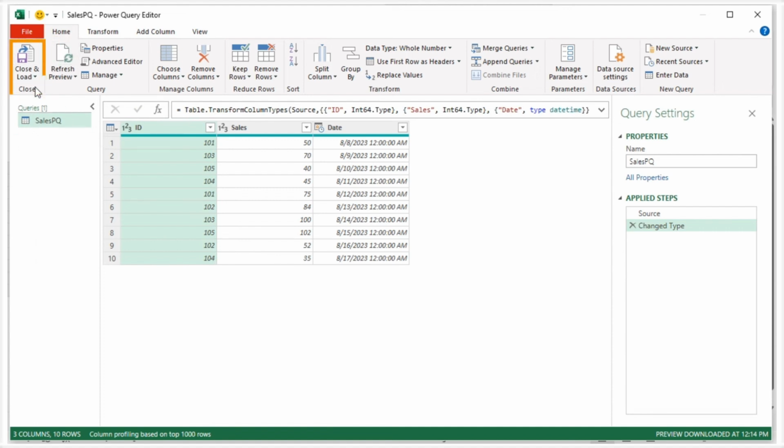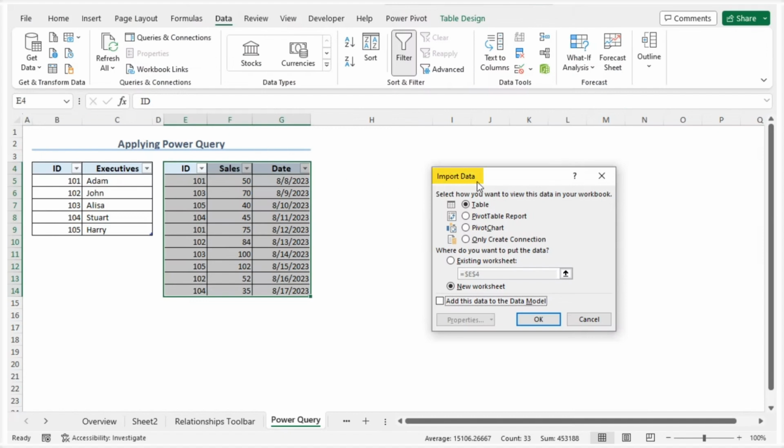From the Close section, click on this drop-down icon and choose the second option, that is the Close and Load to option, to create a connection. If you click on this first option, this will create a table, but as I want to create a connection, I will choose the second option, and this opens the Import Data window.